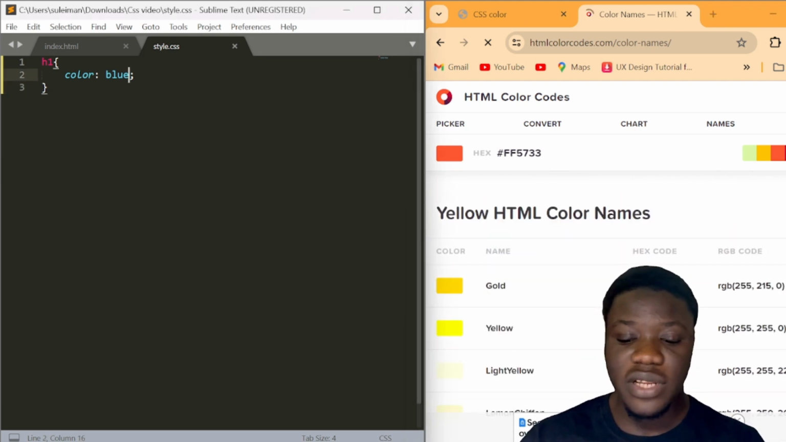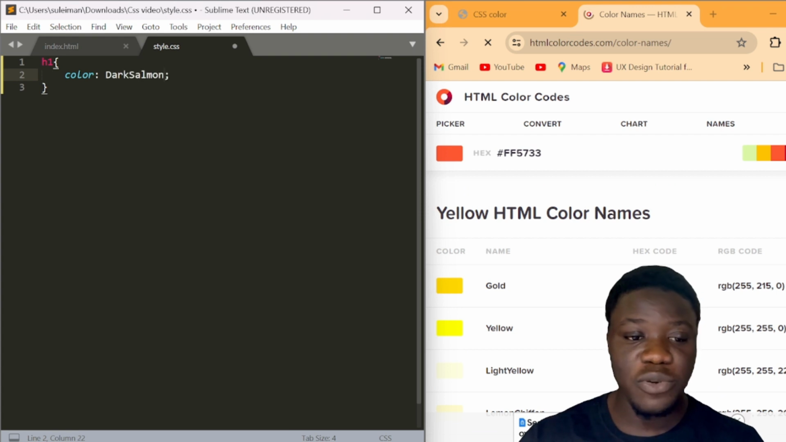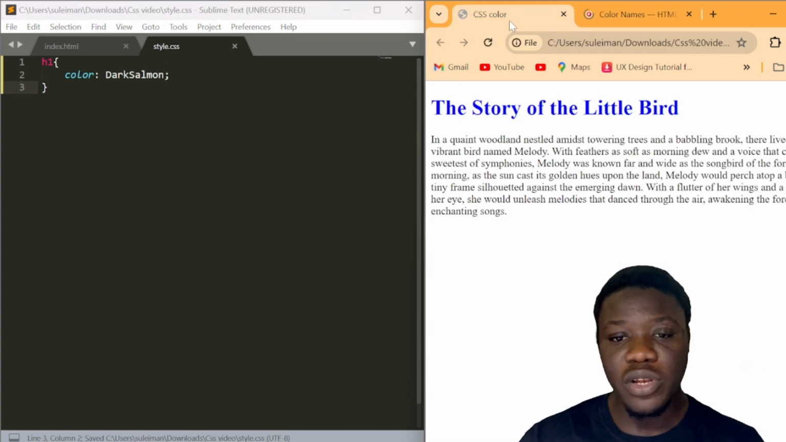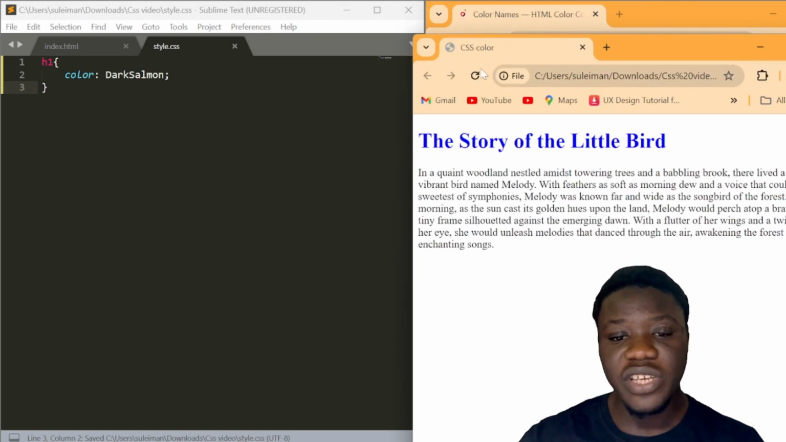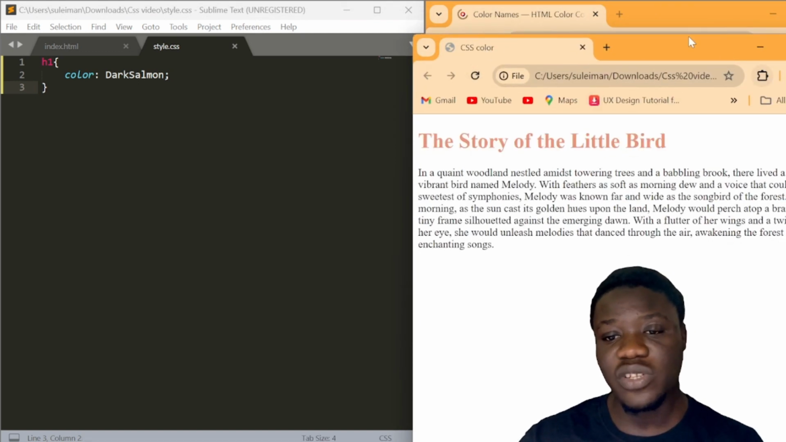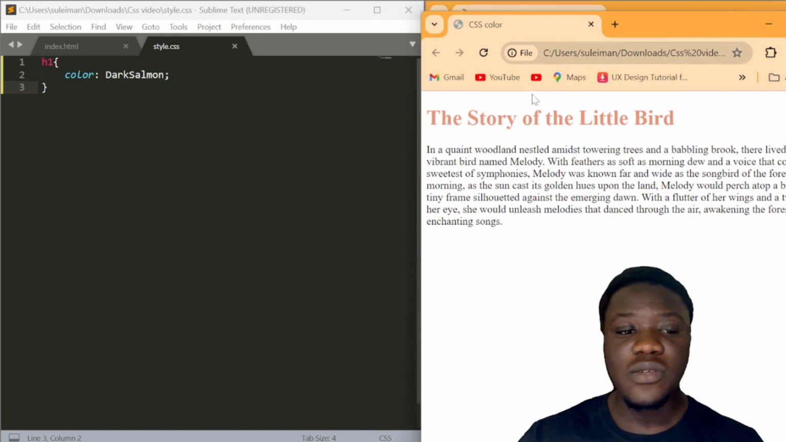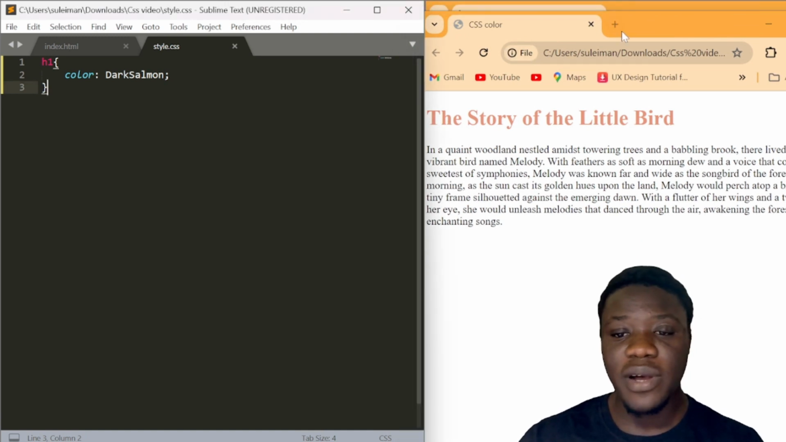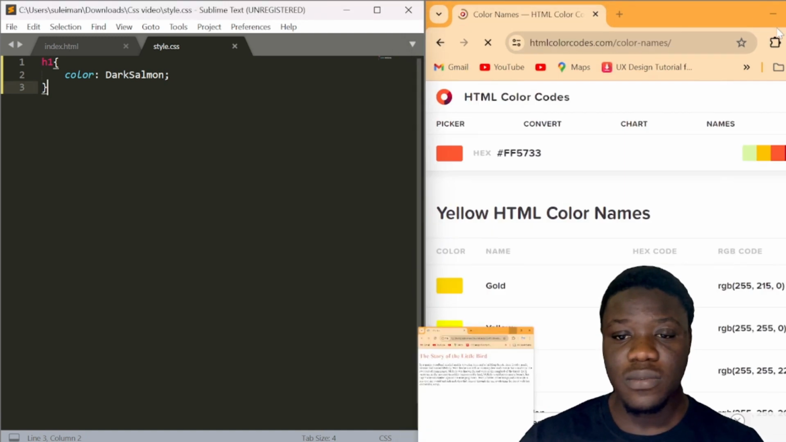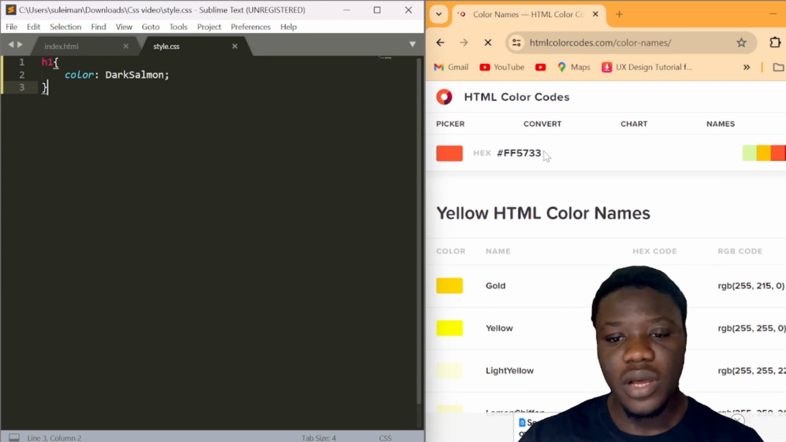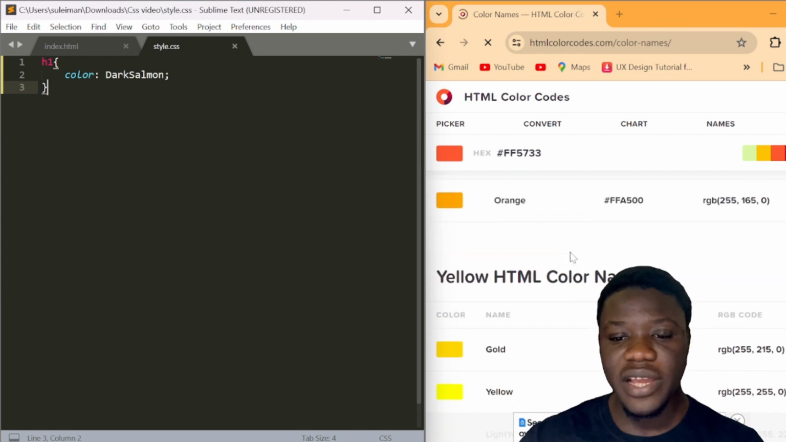Okay, idan ka zo nan ne kana zo mu canza color, just put the name here and we can easily save it and we load it and the value will change. Ko ba haka ba. So we just have to leave it now. So let's go back to the same website, right?